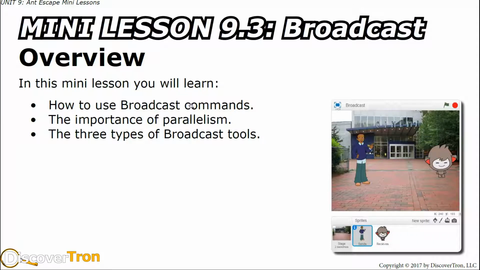Welcome to mini lesson 9.3, broadcast. This is actually a pretty complex topic. We'll try and make it as simple as possible, but the broadcast is a tool that you'll use inside Scratch, and there's actually crossovers of this same concept into other programming languages, especially C#. We use that inside C# with Unity, which is a game development engine.